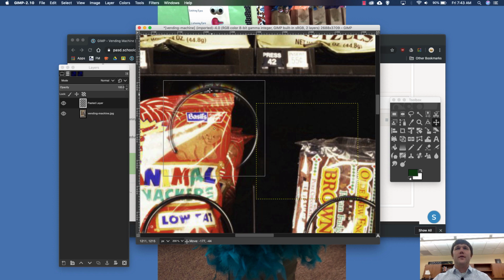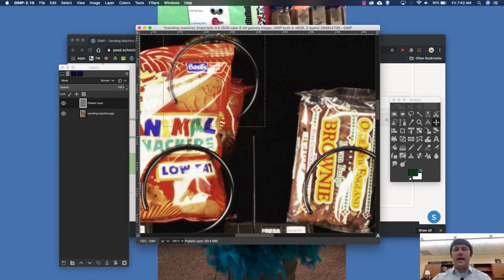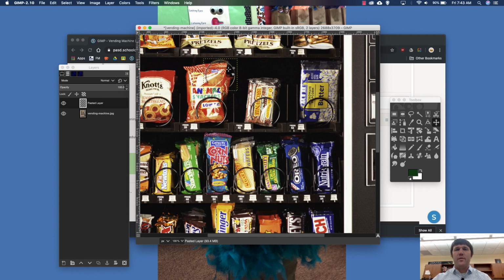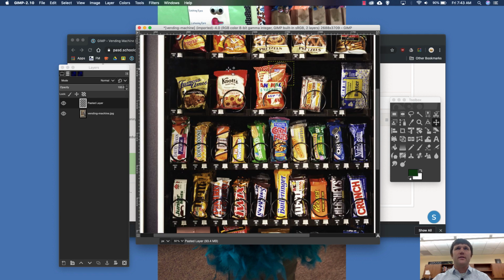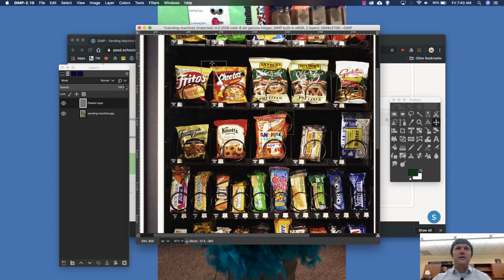Okay, so that's step one, isolating one of the bars, and I'm just going to set this aside for now. Okay, so I can even rename this layer. We'll call it metal loop.